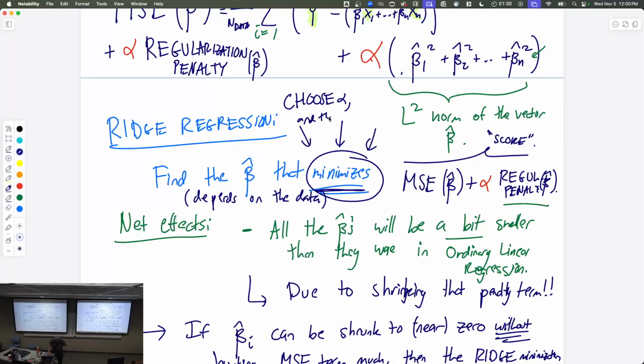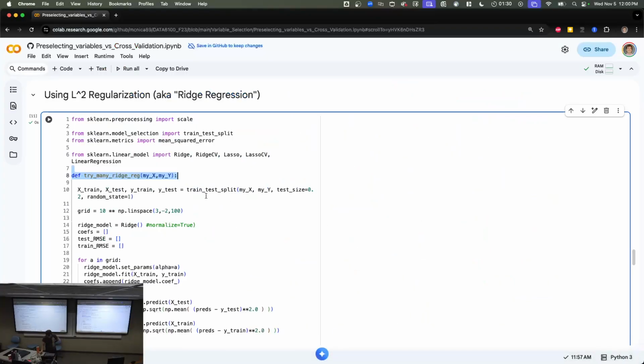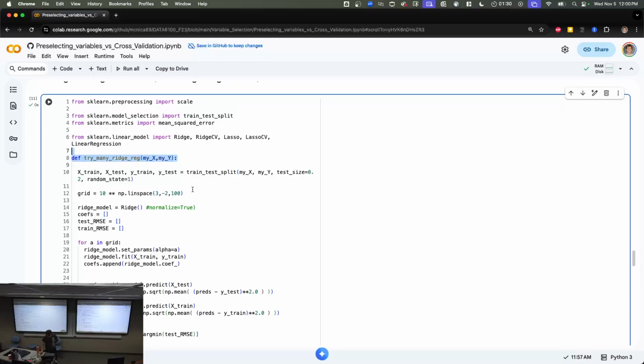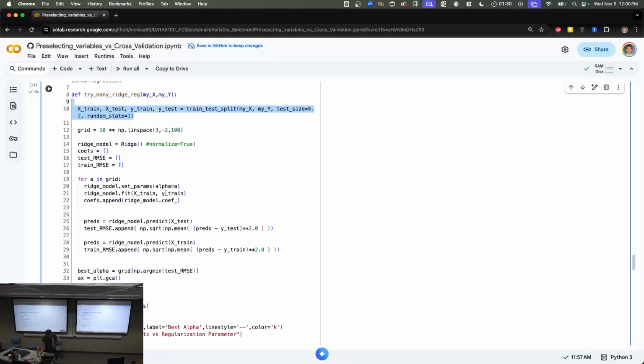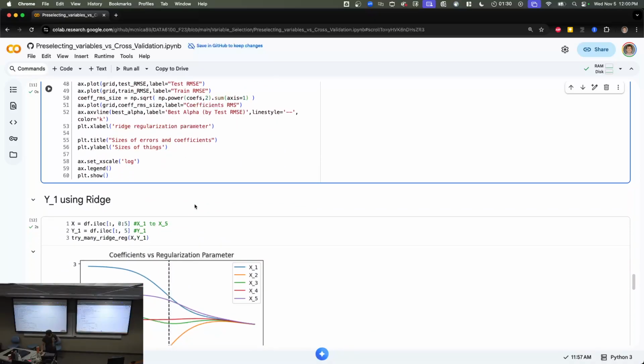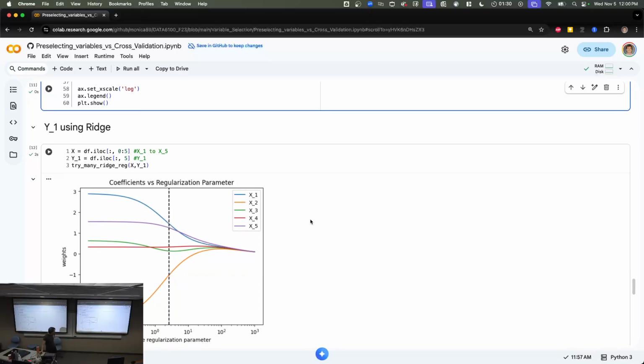And so I wrote a little code here that is trying it for some alpha. And so this will try a whole bunch of them. It will do a train test split to try it out. Okay. So what do I get at the end of the day? It's a graph like this. What is going on in this graph?